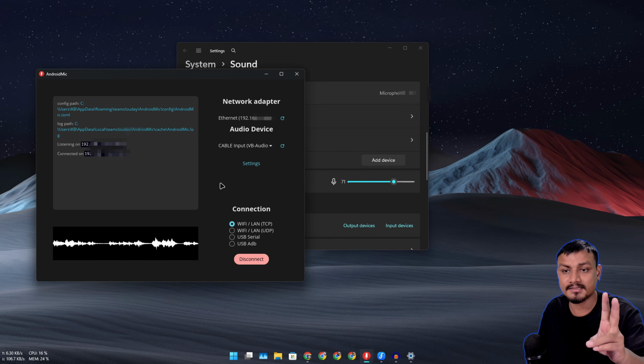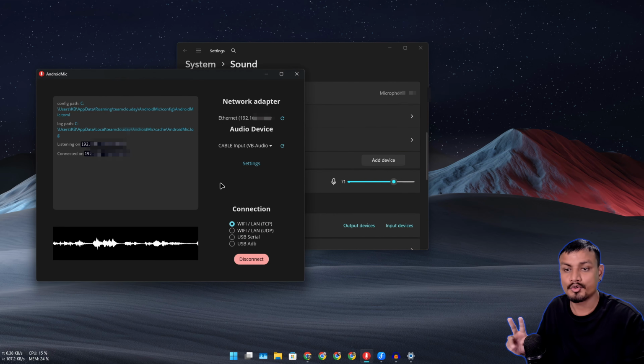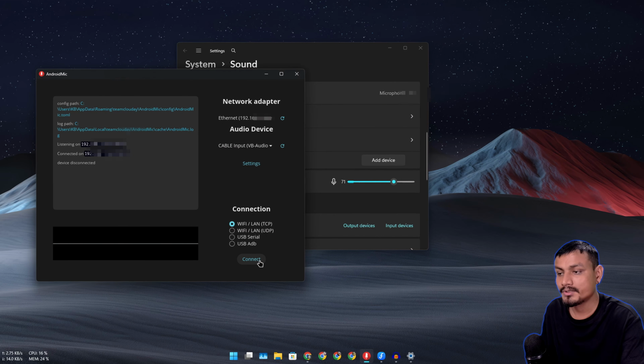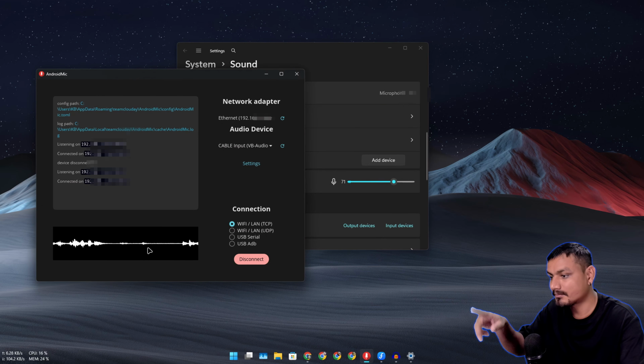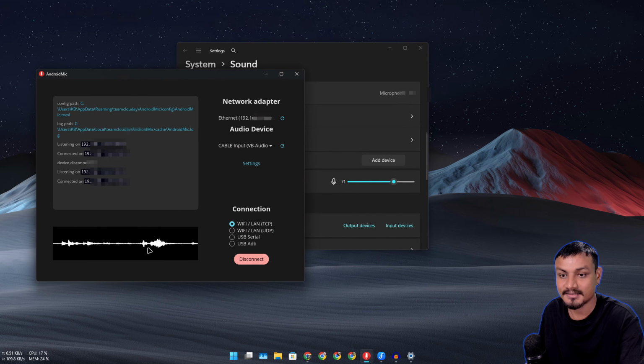Again, you can use two methods, either Wi-Fi or USB, whichever you prefer. Now, you don't need to enter the IP address on your phone again and again. Once you set this up, you're all good to go. So you just simply click on connect again on your PC and also on your phone, and it will get connected. And you can see the audio waveform here. That means it's working. It's picking up the waves there, you can see. So that's the indication that it's working.